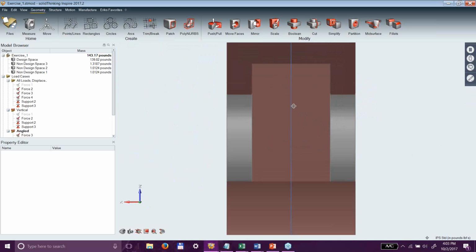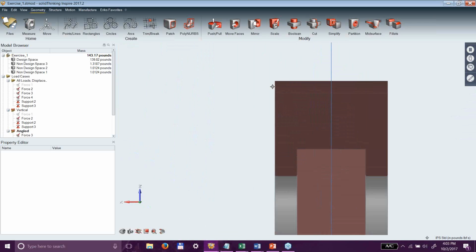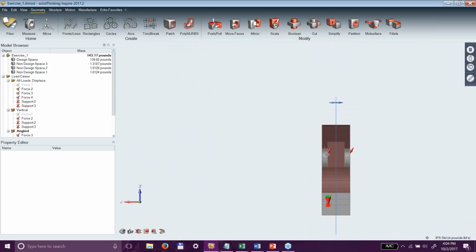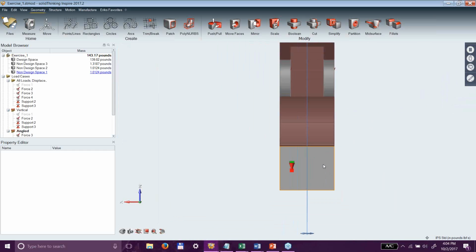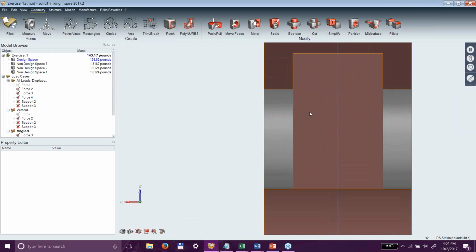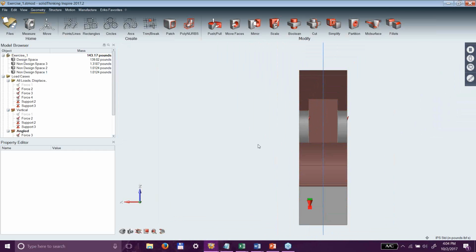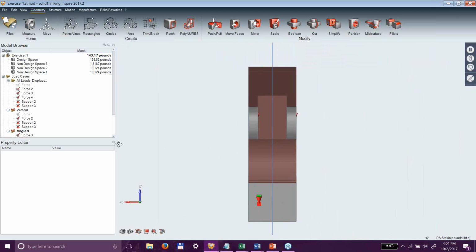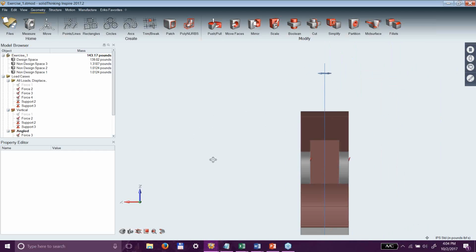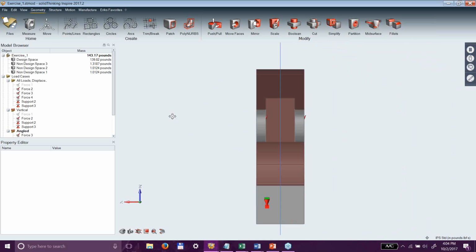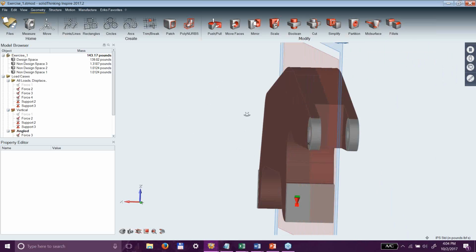If I want to zoom, I can zoom in and out using my middle scroll wheel, and it uses the pointer as the focus of the zoom. And then if I want to pan, I can either hold the left and the right mouse button together and it will pan, or I can hold the shift key down and the right mouse button and it will pan.